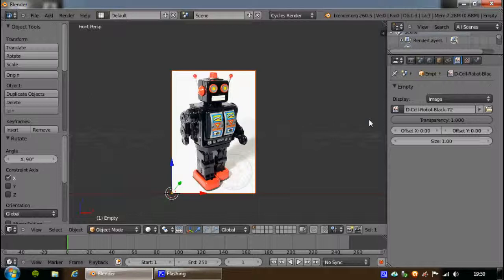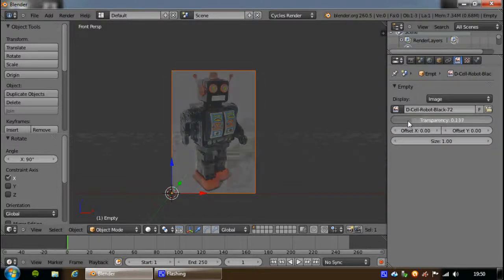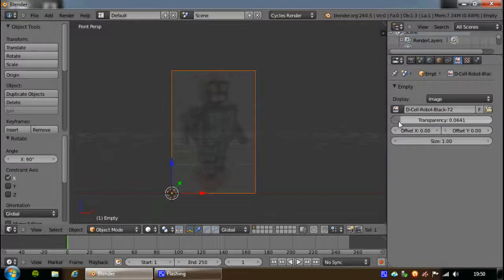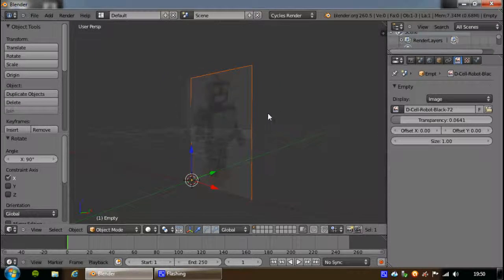A great thing with this is you can actually change its transparency as well. So I can bring that down, and I can bring it right down until I've just got what I need in my scene for editing the object. I can also add another empty with another image on, and I could have multiple layers, different views of the robot, etc, etc. A brilliant way of modeling in Blender with tracing paper type images.